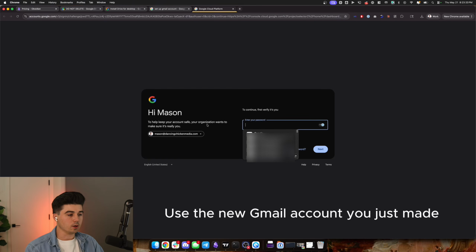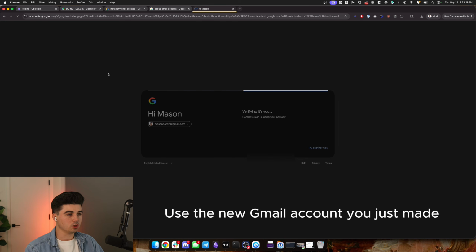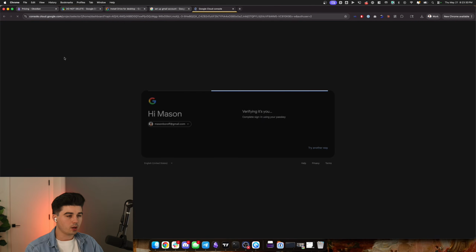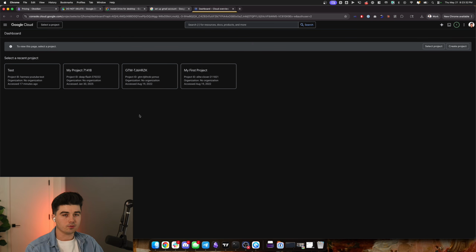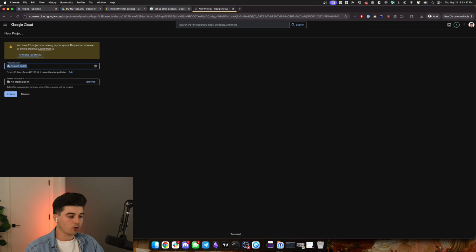It'll take us to a login. Log in with your Google account. I'm logging in right here with my personal Gmail. And this is going to take us to the project page. You may or may not have some projects. If you do, ignore them. If you don't, we're going to create a new project anyway. So we're going to create a new project.